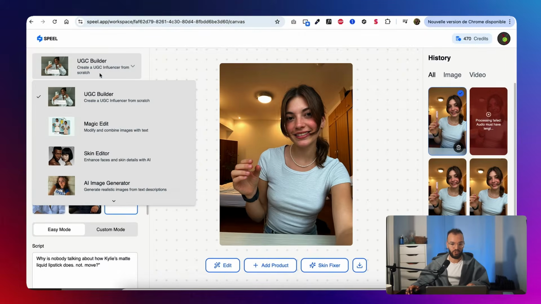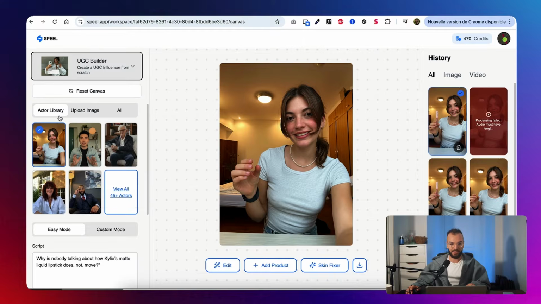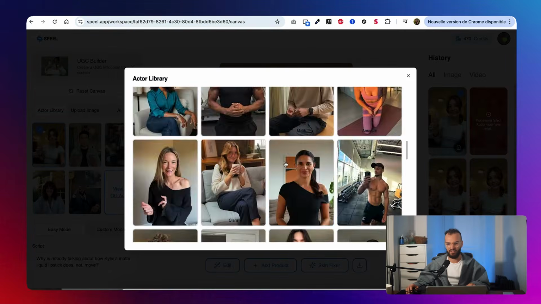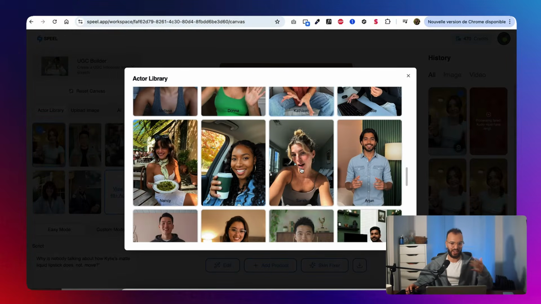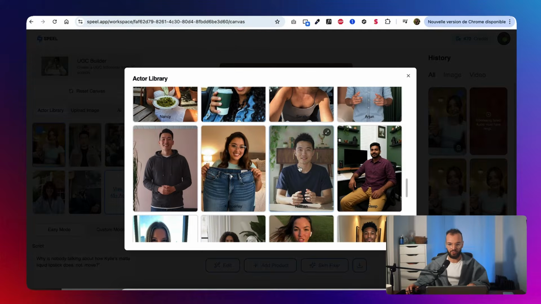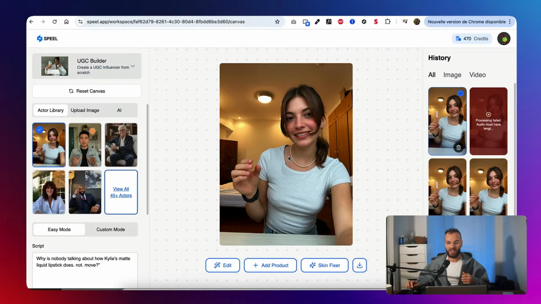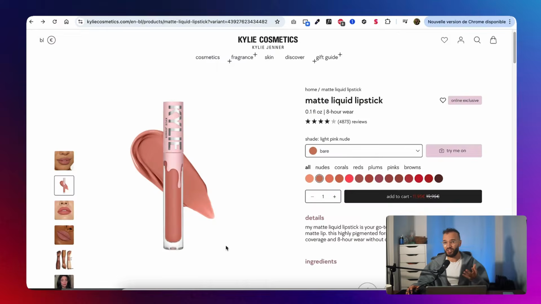So when you arrive on the tool, you can select here the UGC builder, and you have a whole library of actors. As you can see, you have more than 45 of them, and different settings, different ages, male, female, whatever you want. So I've selected this one, which is the one that I wanted because it's closer to the brand that I'm using. You know, Kylie Cosmetics, it's usually young girls in their 20s, and she's already holding something. So it's actually perfect in my case because I'm going to tell her to hold the lipstick.